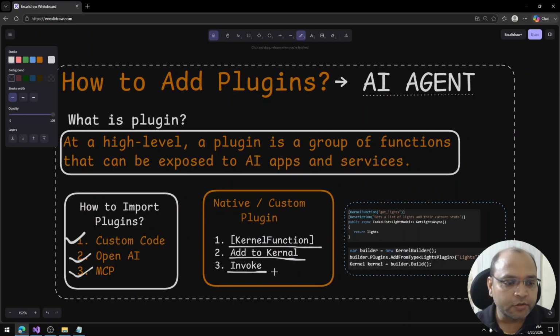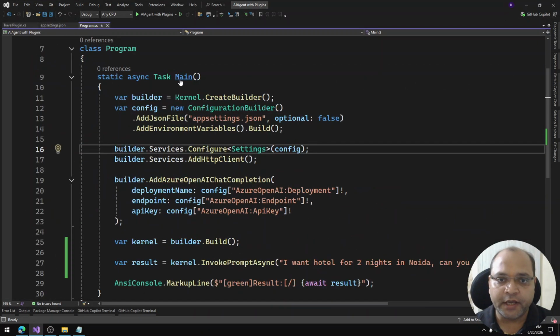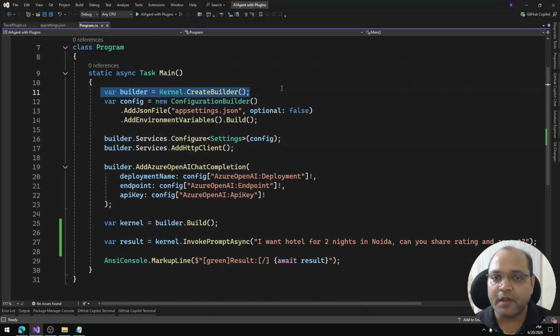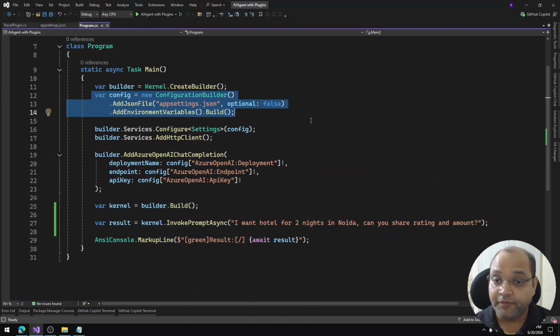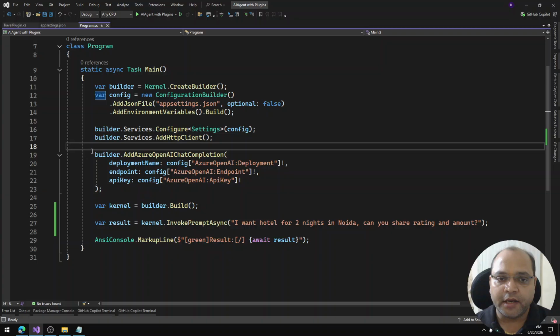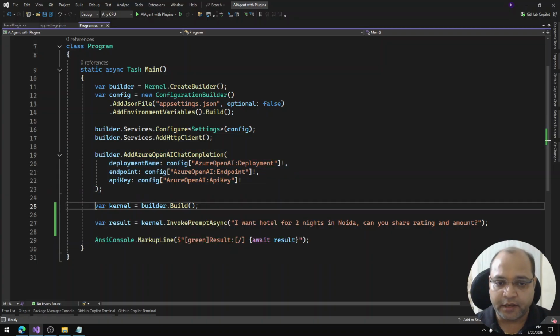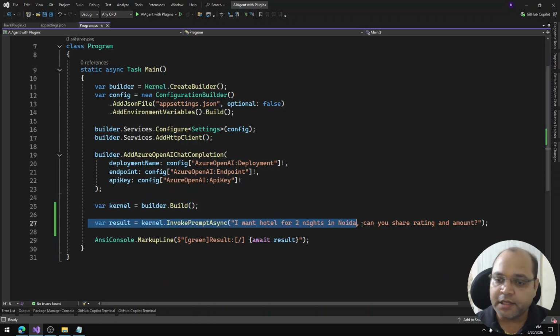To continue, I already prepared a program for you. Let's see. Here is a simple program for an AI agent. Here I have a builder, and then the configuration we have used since the beginning. We are using Azure AI Foundry, where I deployed my LLM. This is the process of reading that, and here I provide the configuration parameters, and here I build the kernel. So the kernel is built.